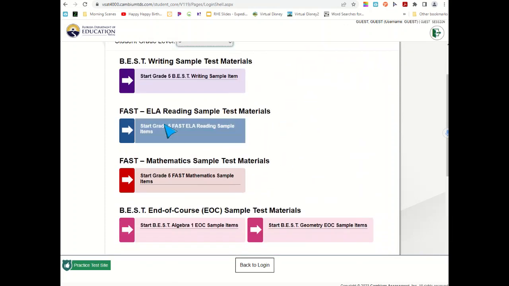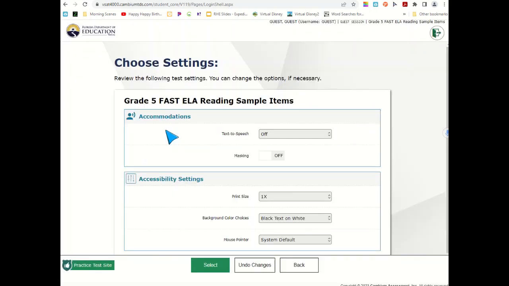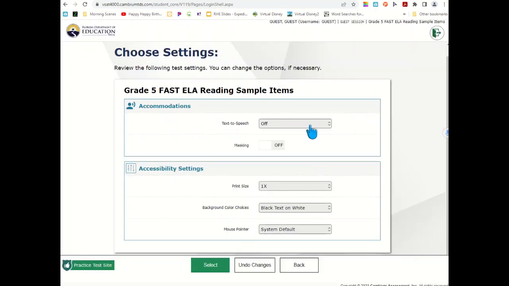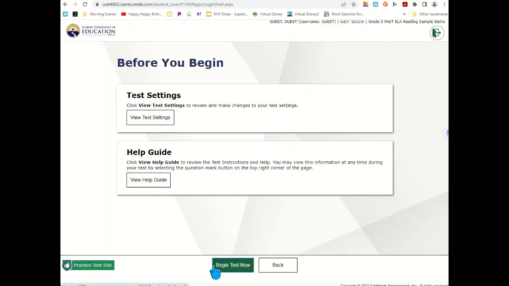Today we are going to use reading as our example, so I click on reading. This is where I could adjust some of the settings like the background or the font size, but I'm going to leave all of that alone because I don't need to change anything to be successful today. So I'm going to click select at the bottom. Tells me that I could go back and check my settings. I could look at the help guide, which would tell me how to use the tools that I'm going to talk to you about, but I'm going to begin test now.